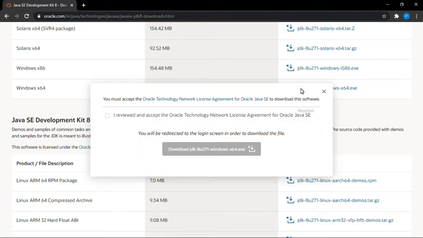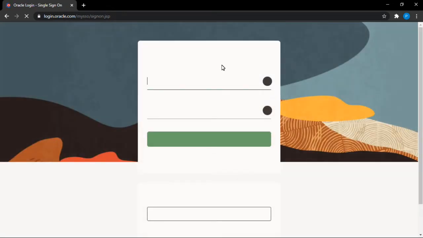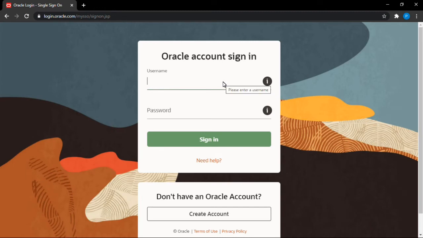Just click on the downloading link, and here you have to accept the Oracle Technology Network License Agreement. Just press on it and click on the download button. Now it is taking us to the Oracle sign in page. Here I'm going to sign in to my Oracle account by using my credentials. Let me type.